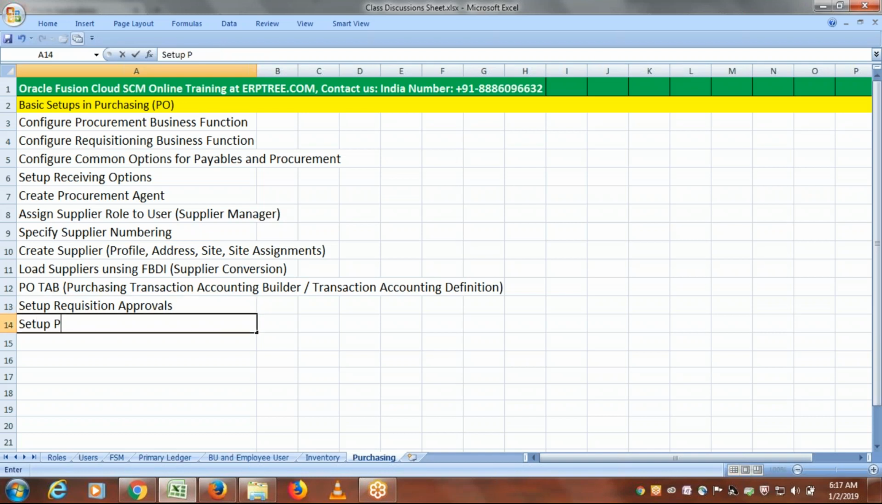So set up purchasing approvals for purchase order. Okay, or else let's write it as purchasing document approvals. Okay, PO related approvals, and there itself we'll create the approvals, and within that we'll define the approval rules. We'll discuss and we'll work on it.